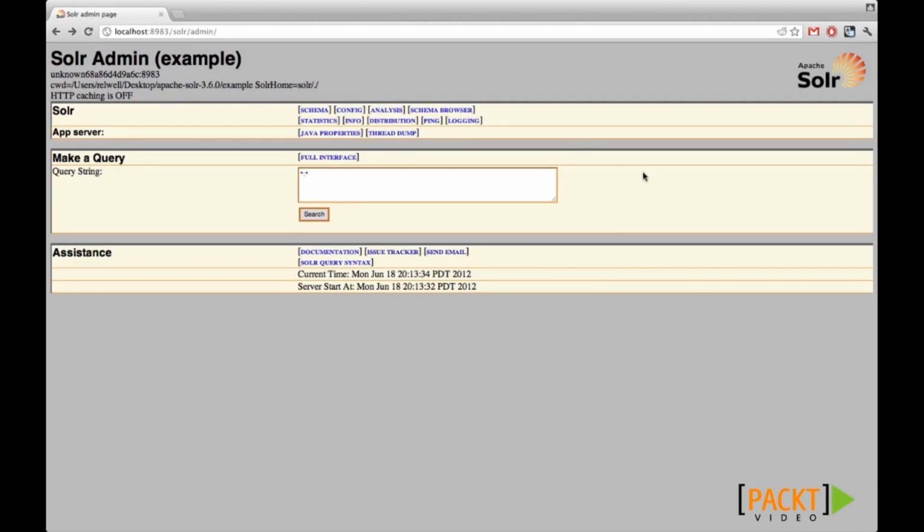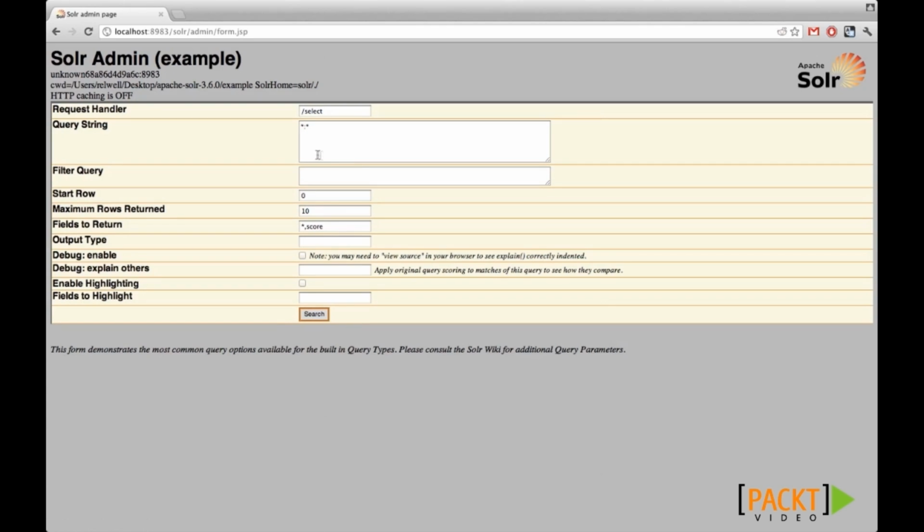There are a number of additional parameters that are provided in the admin interface that are worth understanding before we want to move forward with any kind of an API treatment. Let's take a look by clicking on Full Interface in the default admin page. So first, we're querying the select request handler. There are a number of other request handlers which we'll go into at a later time.